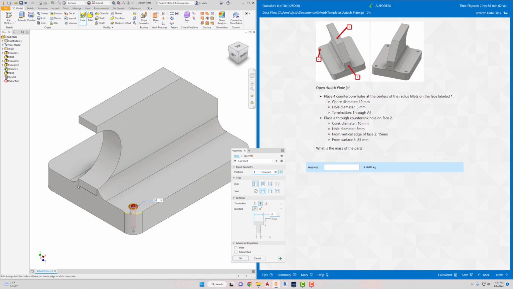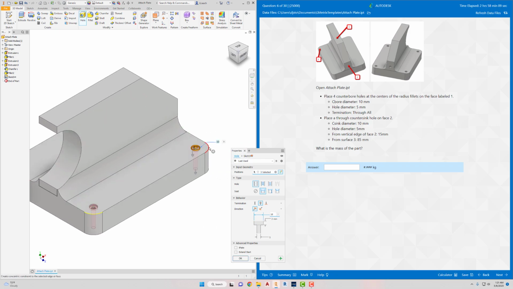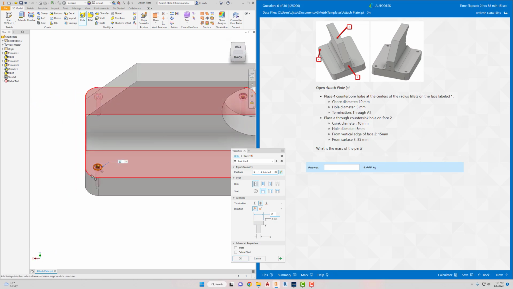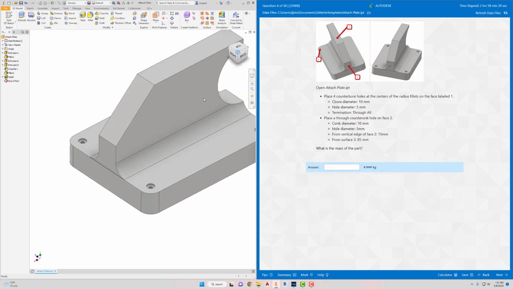curve to get it concentric. So I'm gonna do that for each one. Just kind of click on the edge here and click on the arc. And then over here, I'm gonna spin this around. Do that, then I'm gonna go to OK. And then it says place a through countersink hole in phase 2. So phase 2 is gonna be over here.